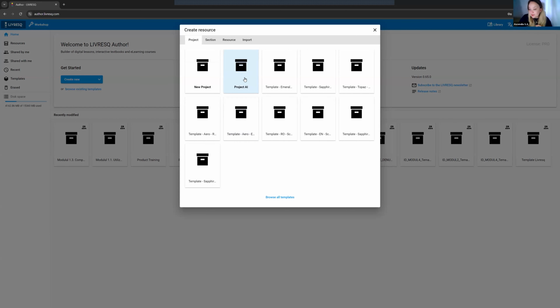So you can give the platform a few bits of information about your lesson, about what you want it to be about, the age of your students, and some other information, and then it will build your lesson for you. You can also start from a template, or you can just create a blank project. And what we're going to do today is start with a clean canvas, a blank project. So I'm just going to click New Project.